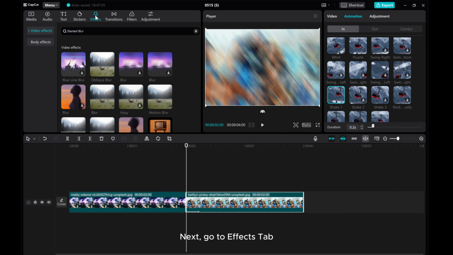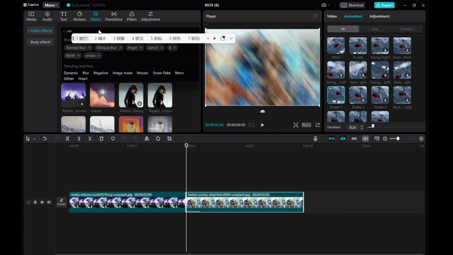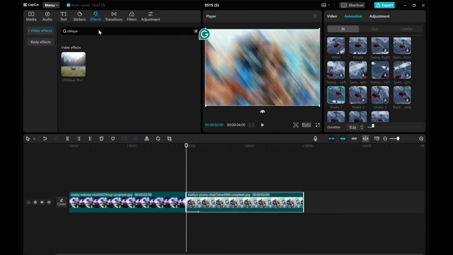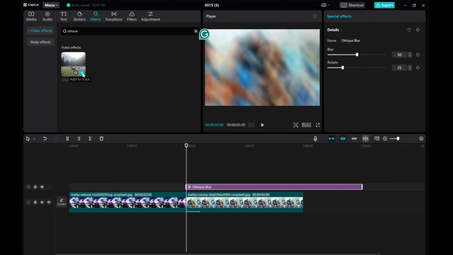Next, go to Effects tab. Search Oblique Blur. Drag and drop it into the timeline. Set the blur to 100 and rotate to 75. Make its duration as small as possible.